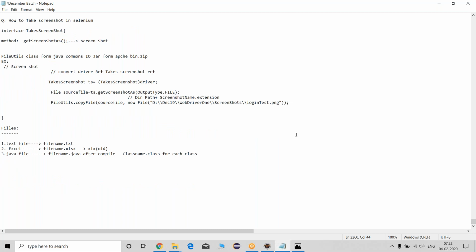Along with the Excel file and text file, in real time people use one more file. What is that file, team? That is the property file. How is the property file stored? Any file name you can give: file name dot properties.